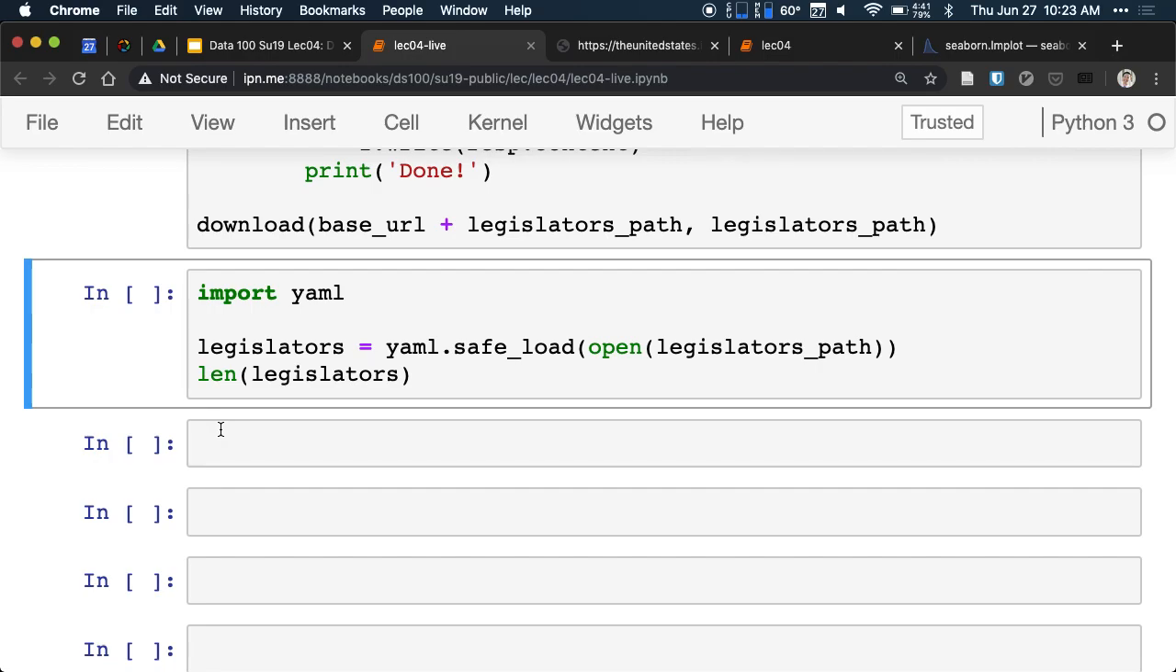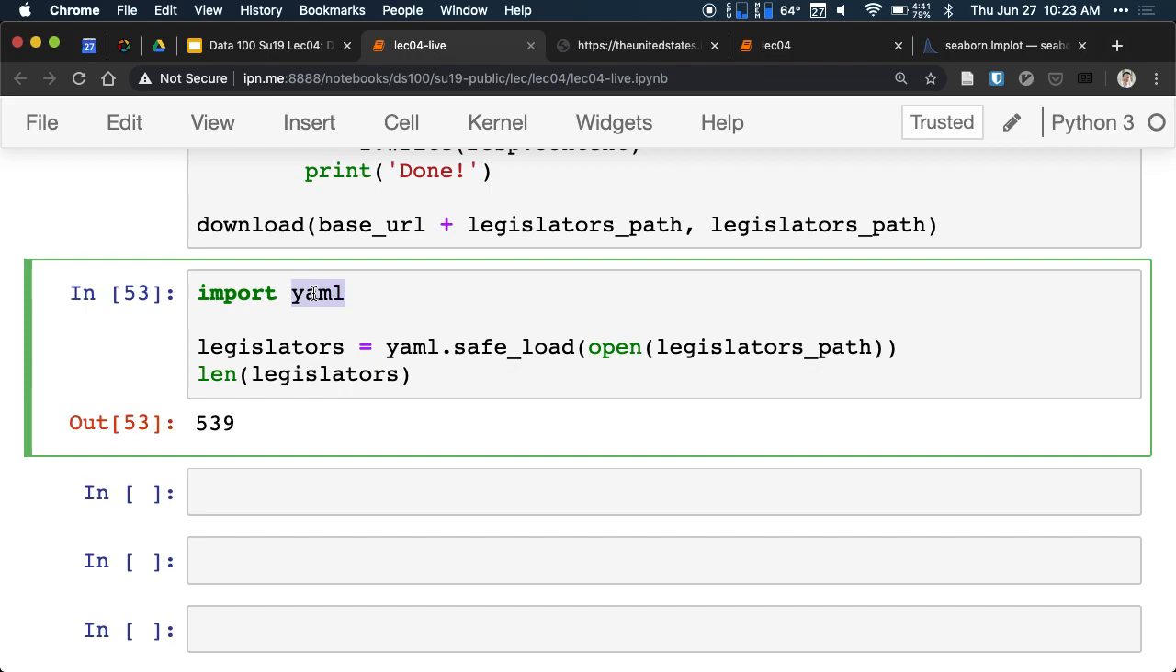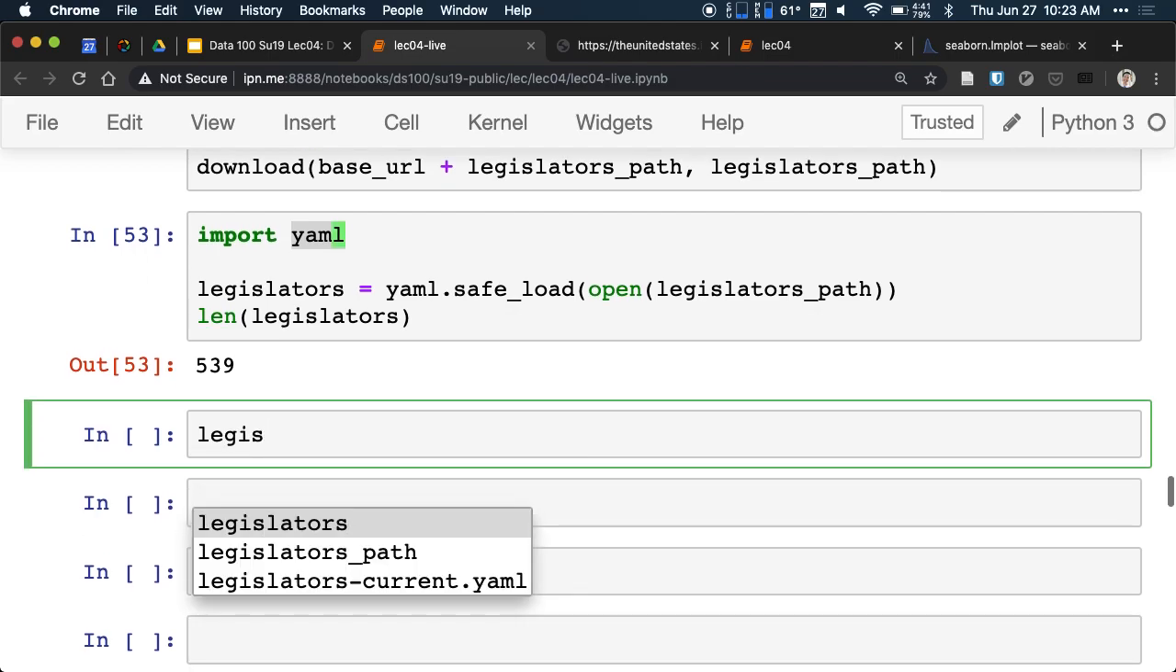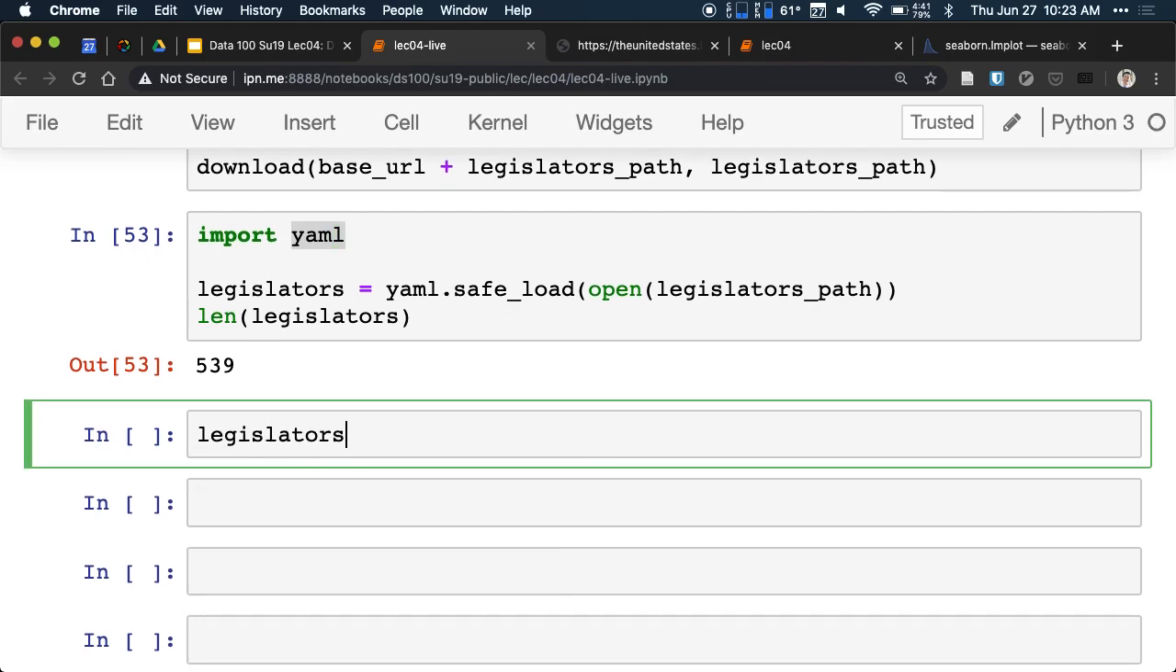In general in Python, if you have a file format that you haven't worked with, you don't want to write a parser yourself. What you want to do is import or find the library that can read that file and just use that library, which is what I'm doing now. So I'm going to import the YAML module, which is built into Python, I believe, and then open up that YAML file, which I've downloaded from GitHub. We see here that there are 539 entries in this dictionary, legislators. I don't want to show you the whole dictionary because it's really big, but I will show you maybe the first element of it.